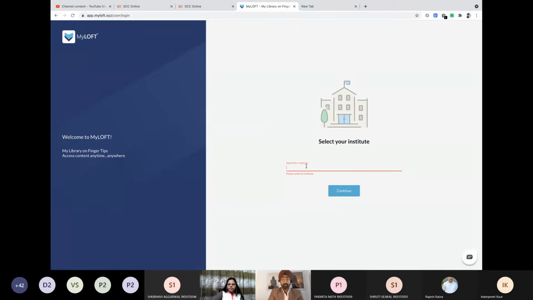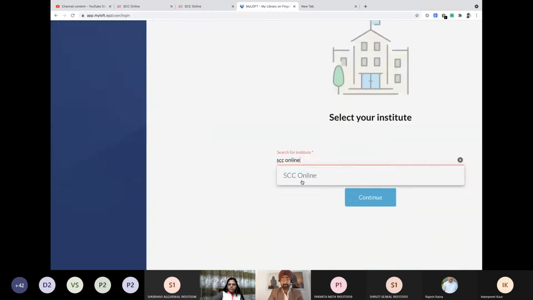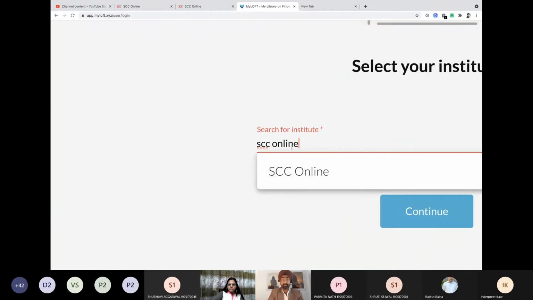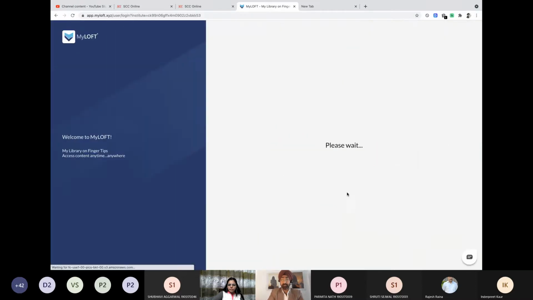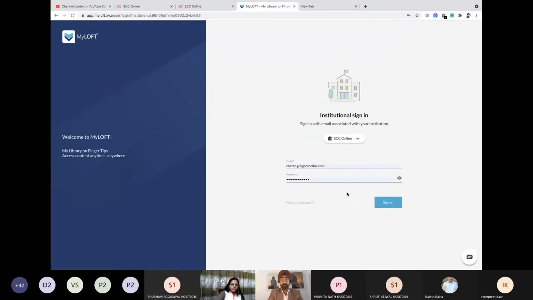Great. So we come over here and we search for SCC Online, right? And it'll come like this. Let me zoom in a bit. So search for institute, you come over here, search for SCC Online, and you click on continue. Because I have already set up my account, it is giving my password by default. But in your case, if you will be coming on this website for the first time, it'll put in your ID, the ID on which you have received an email, right?